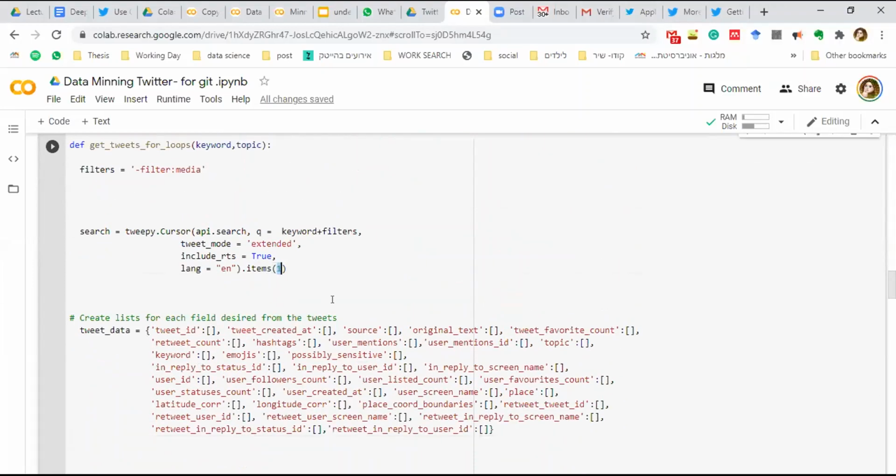Okay, so change it to 100,000. I think 100 is enough, so it won't take so long, and you could see something. It will be a little faster, but the limitation is 4,000, I think.